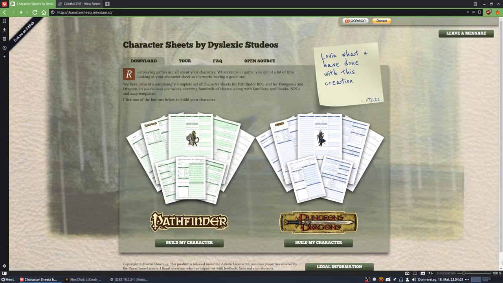Hello! Now, if you're like me and you very much don't like the default character sheet that's included with Pathfinder or D&D because it's like too few options to customize and some options of the sheet are useful for the character you're playing right now and some are not at all, then there's a couple of alternatives, and the one that I prefer is the character sheets by Dyslexic Studeos. And you can get those by going to charactersheets.minotaur.cc.